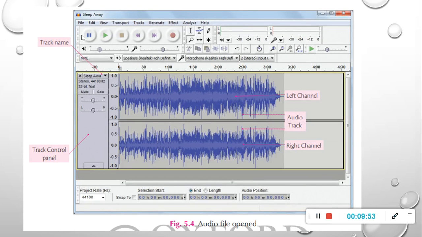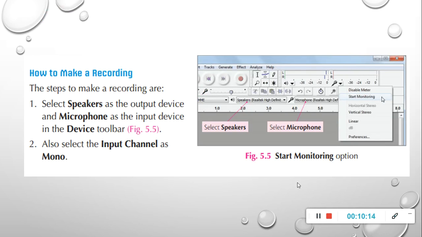See, this is your transport toolbar. Play, pause, stop buttons are given. Then previous and forward buttons are given, then the recording button is given. This is your transport toolbar, and other toolbars are also given over here. Okay, then the next topic is how to make a recording.